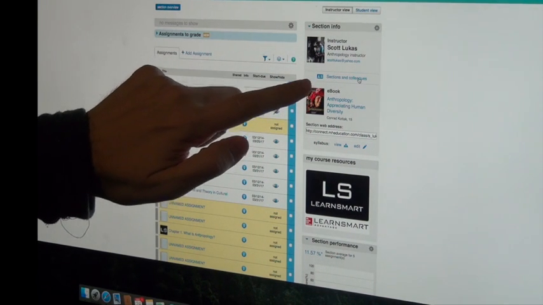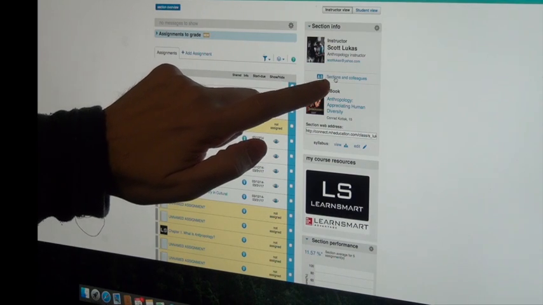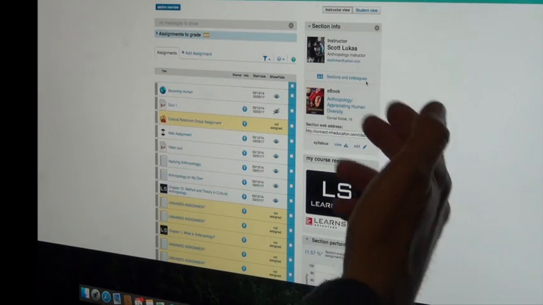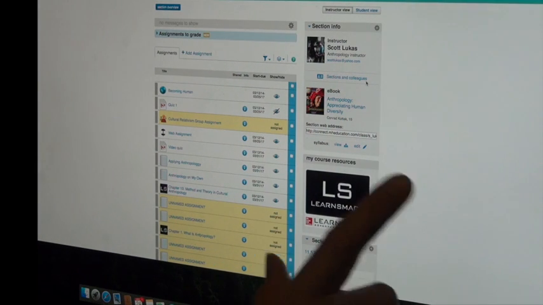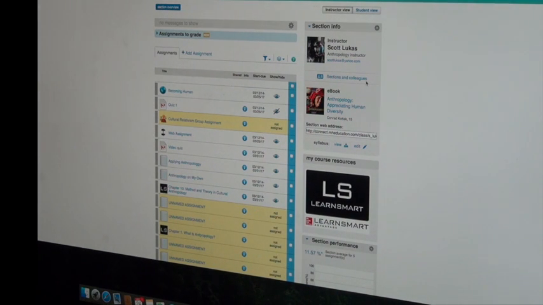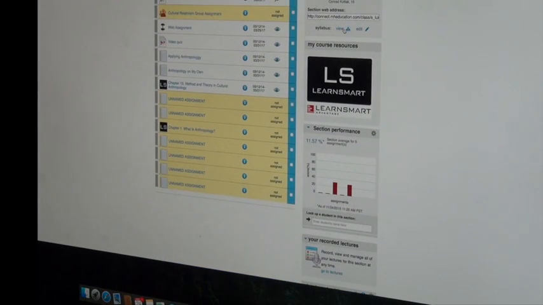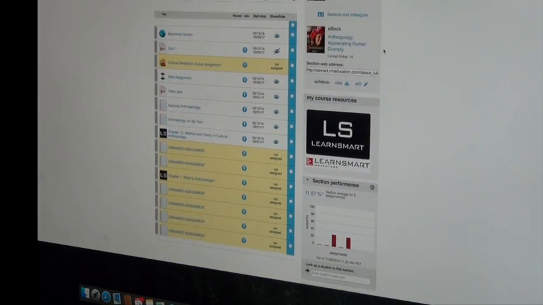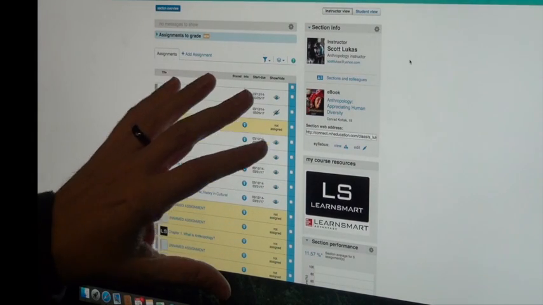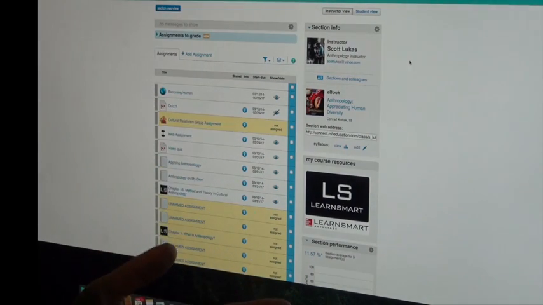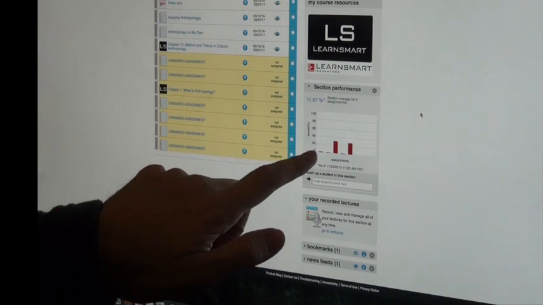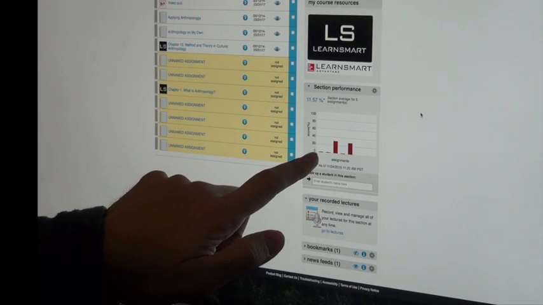Again, if you have sections or colleagues, you can arrange different sections here, so you save yourself some time by setting up multiple sections on one page. This is a time-saving feature I like quite a bit. The ebook is accessible here. I can also then view my syllabus. So all of this is on the right-hand side of the page. I think it's set up in a very ergonomic way in terms of how they have this presented for our students. Student section performance will be listed here.